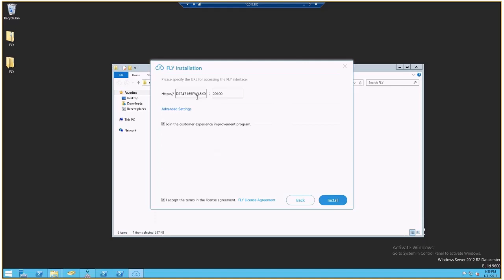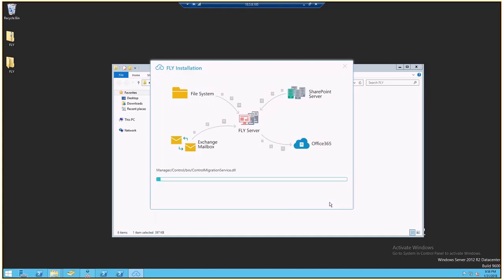Perfect. So once we've clicked next, put in the URL for accessing your Fly interface. The first part is the server name where Fly is installed on your left-hand side. The second part is the default port number on your right-hand side. And if everything looks well, we'll go ahead and click Install.